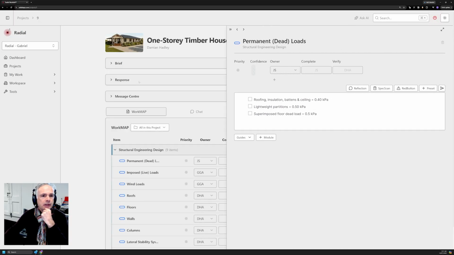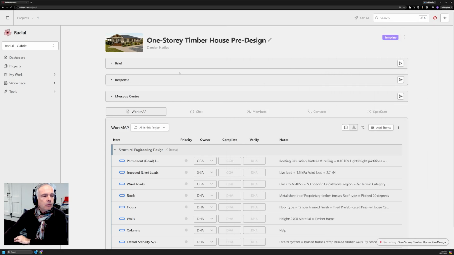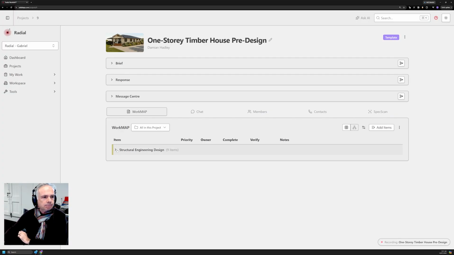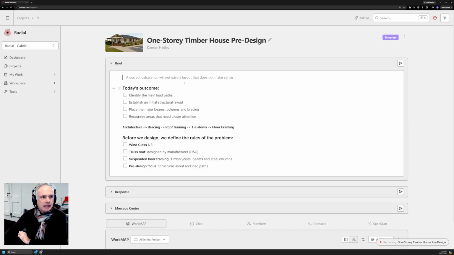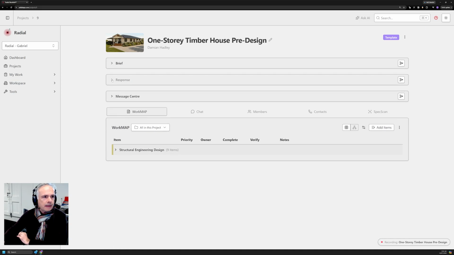So if I open this up, once you go inside, you can see these sections. And what I've actually done is copied some of Gab's notes into the design brief. So if you followed his video, you can see where this comes from. I love the quote that Gab said: "A correct calculation will not save a layout that doesn't make any sense." And I think that's a driver for getting the preliminary design right. So there's a bit of a brief. In here, you'll put the response, and here you'll put just general message centers.